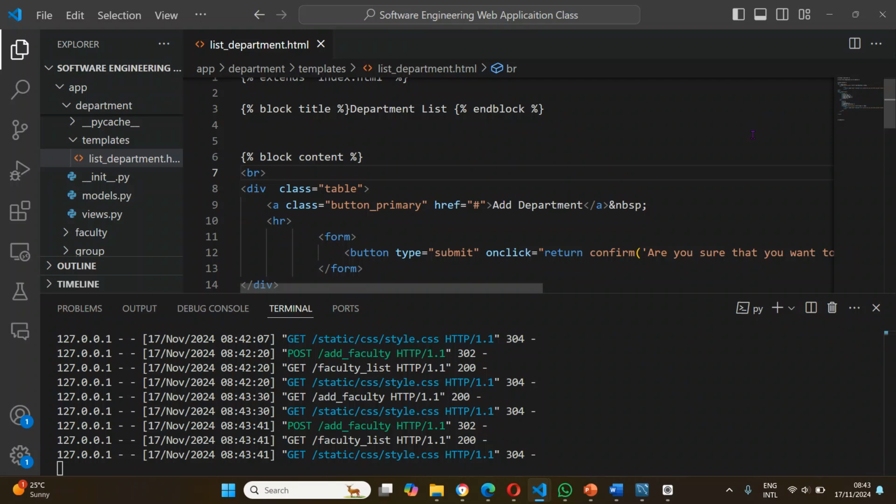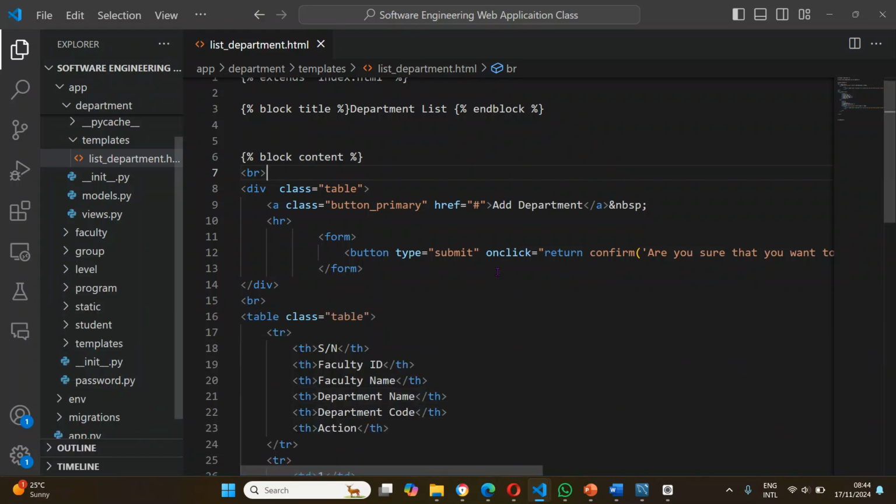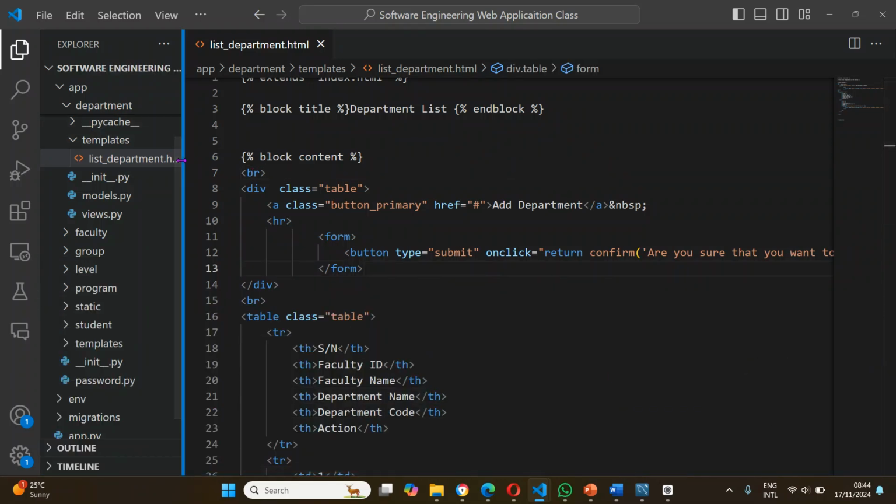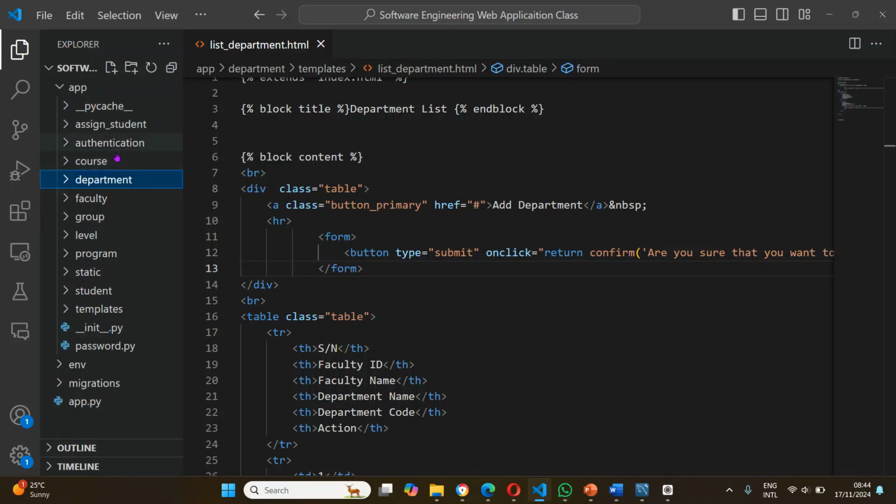Please, if you don't understand this, quickly go to our lesson 1 down to this lesson 4C so that you can understand how this works. All right. So now I'm in Visual Studio Code, and you can see these are all the modules for this application, the student course group. Now we'll look at the department module because we'll focus on this one. We already created the faculty form.